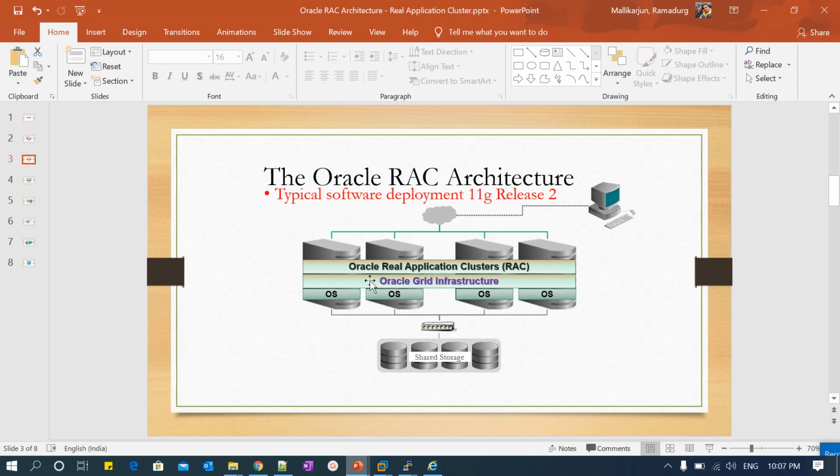Each DB node has an OS, and it is local to each DB node. This particular OS is responsible for this server, and that OS is responsible for that server, and they are independent. The OS resides locally on that particular server. It is not shared across all the servers.